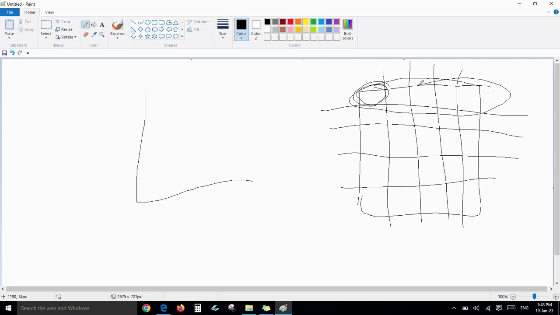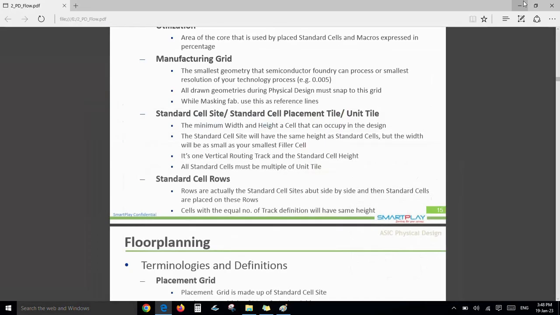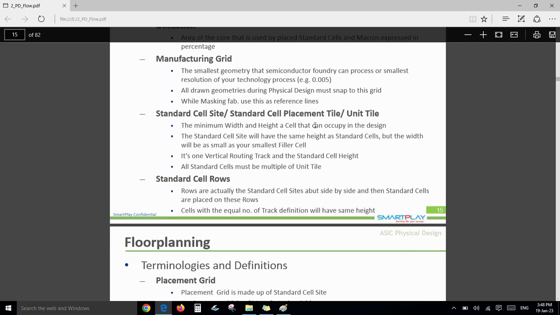Okay, row we say it as, so we combinedly say it as a placement grid. In this place itself we used to place the standard cells, right? Here one cell, here one cell, here one cell. We can use one or more cells also. If my cell is taking two manufacturing grids, then it's not an issue. It depends upon the cell area.